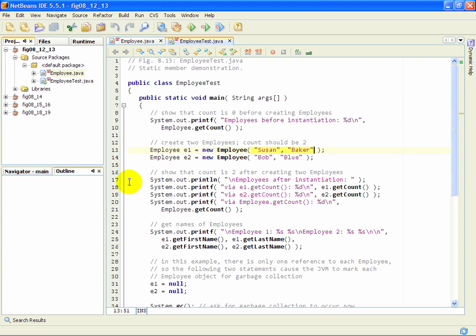So here at lines 17 through 21, we actually print that out for you 3 different ways. In line 18, we call e1.getCount. In line 19, we call e2.getCount. And in line 21, we call Employee.getCount. Now each of these is actually calling the same getCount method and accessing the same piece of static data.